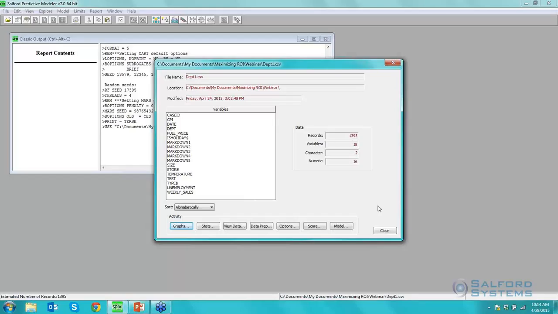And you'll see this activity window. This is a good way to know if the file that you just imported came in correctly. You can see all of the variables listed on the left. These are the same variables I showed you in the slides, including the 5 different markdown values. To the right, you can see that we have about 1,400 records.